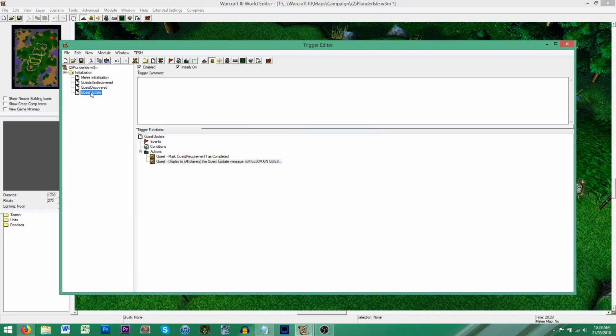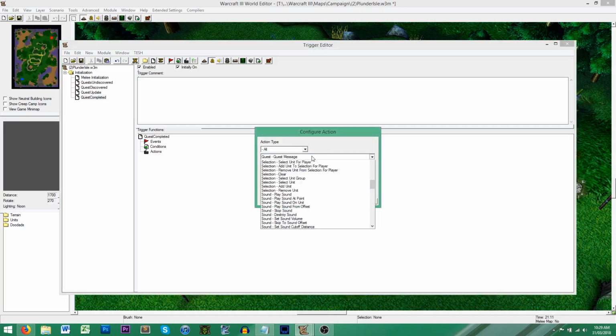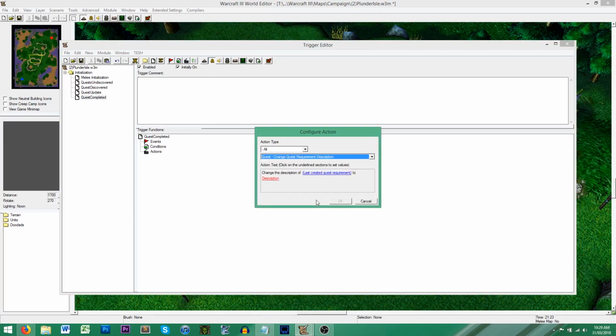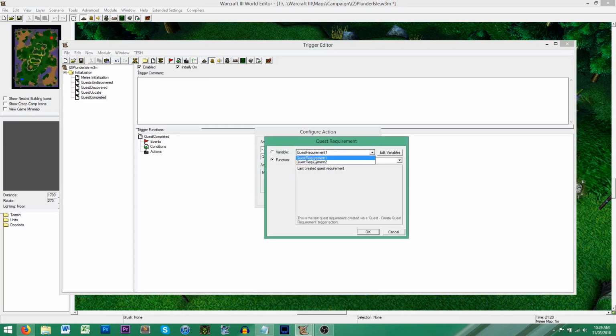And then the last thing we would probably want to do is have the quest complete for the player. So again, we create another trigger, we call it quest completed. We do the same, we go to new action, quest, and we go to mark quest requirement as completed.